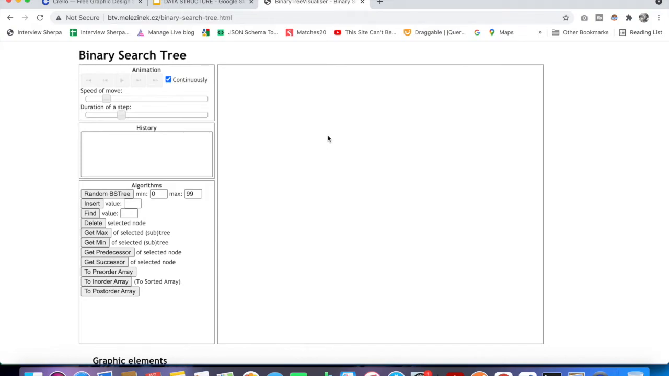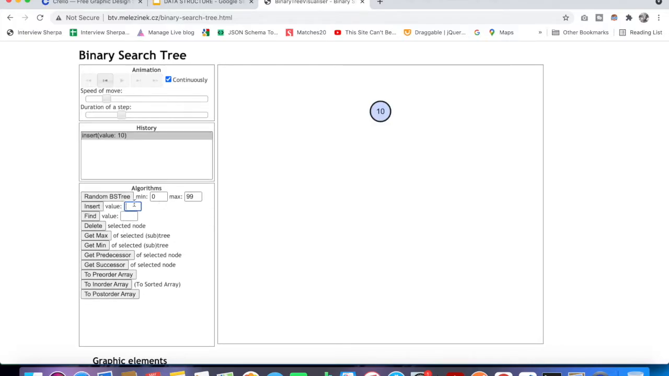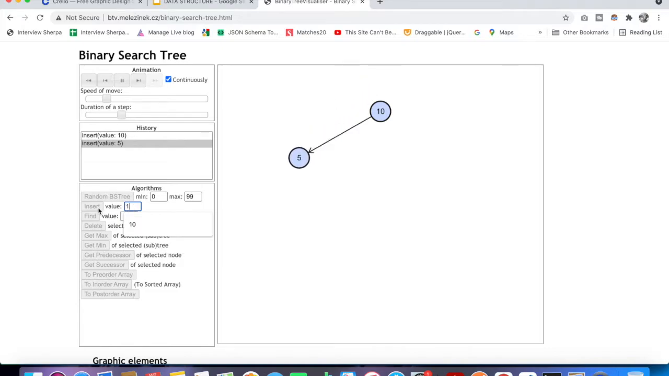Alright, so let's start inserting the data into the binary tree. First I'm going to insert 10, then 5, then 1. So you can see that 1 is lesser than 10 and lesser than 5, so it will be coming to the left hand side.